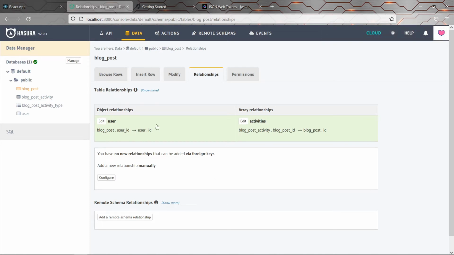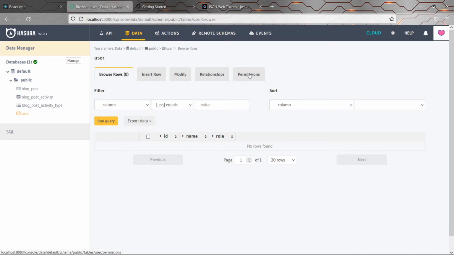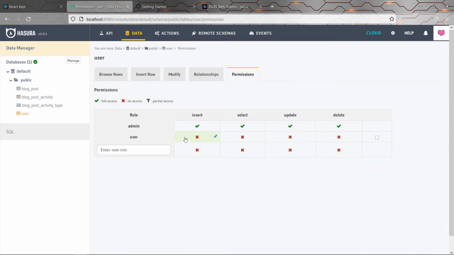Finally, we've created a new table, and that means by default all the permissions for the user table will be set to basically only admin can do anything on this table, and we don't want that. At the very least, I want my regular users to be able to select on this table because I want them to be able to get information about the users who created particular blog posts.